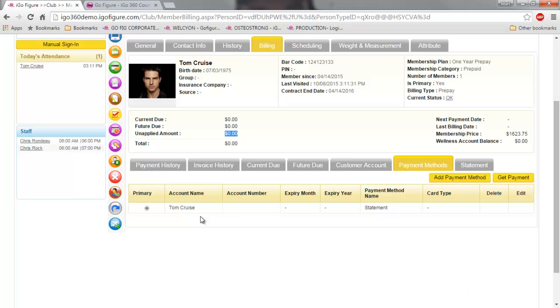And so what happens is you'll have statement set up as that payment method, and when that payment comes due, they're emailed automatically. A statement says, here's your payment. Either you can cut this out and mail it to us, or you can drop by and pay it when you come in. When you add another payment method here, you can put in a credit card or a bank account, and you'll check it as primary. That's going to be the one that gets billed against for future payments.